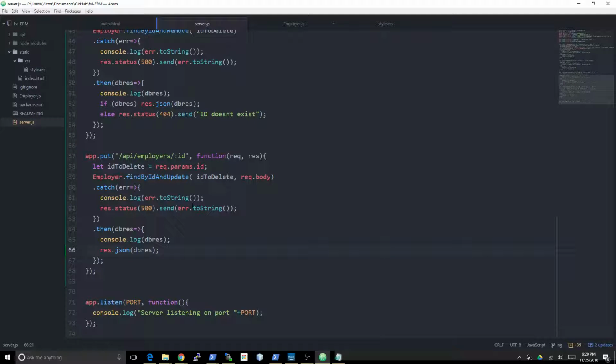But that's all it takes to have a node.js backend. So pretty much right now we have a CRUD server. We're ready to roll with the backend of our server, we can create employers, we can update them, we can delete them, and we can list them.